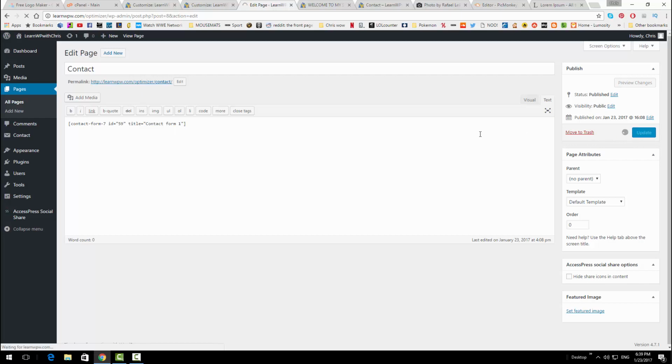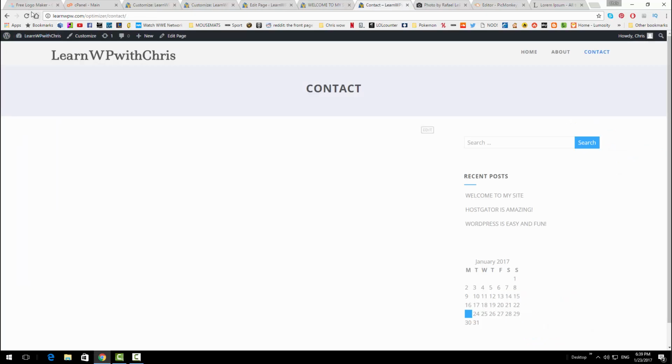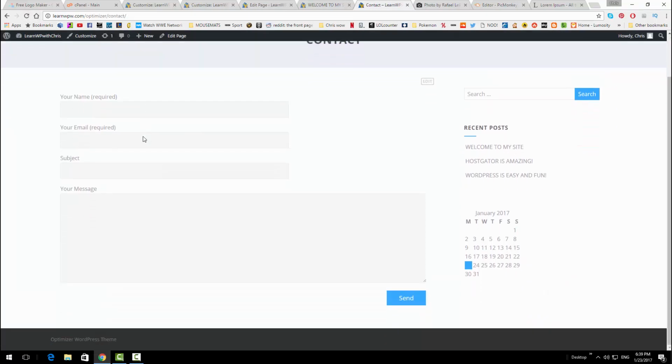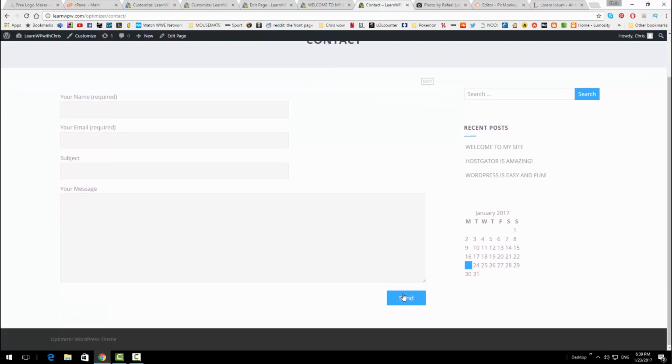Now if we go to our contact page and give it a refresh, you have a contact form in here. This is what people who visit your site are going to see, and they'll enter their name, their email, the subject and the message, and then when they hit send, it gets sent to your email, which is just great, really.